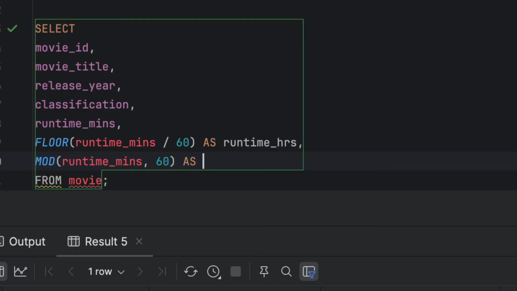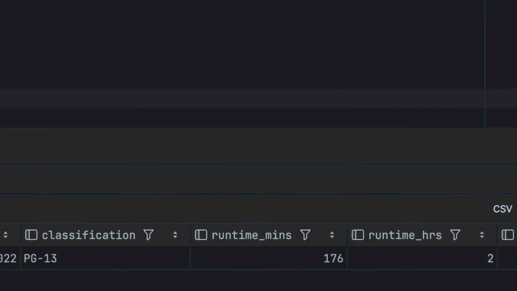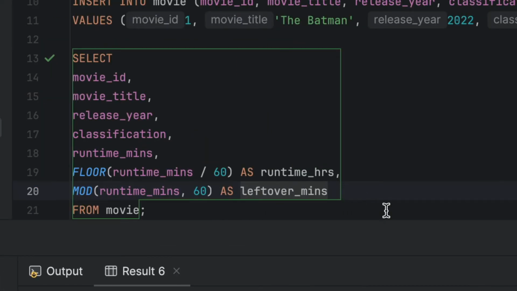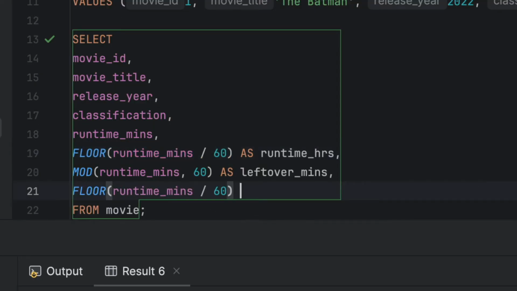That's all we need. I'll give it a column alias of leftover mins and have also updated the previous column alias. Let's run this. We do this and we see a new column with a value of 56. Success! Now we just need to combine these two values into one, then put in the letters of H and M, and we'll get the same output as the website. To combine these, we can copy and paste each of the functions to a new column. We use the double pipe character to concatenate it to a text value, which is the letter H then a space.